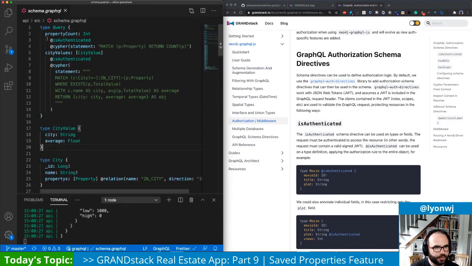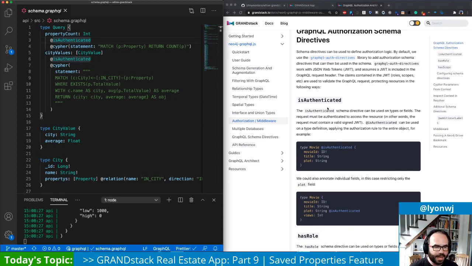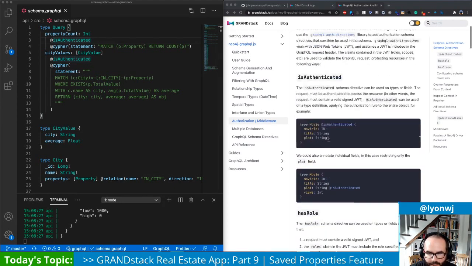A little bigger. So for any of these aggregation fields, so property count or city values, we add the isAuthenticated schema directive that says, hey, you need to have a signed token to be able to view that. That token has to be valid. If you're not signed into the application, then you're not able to get the data. And in the front end, we say something like, hey, you have to sign in to view this. So that's what we did last time.